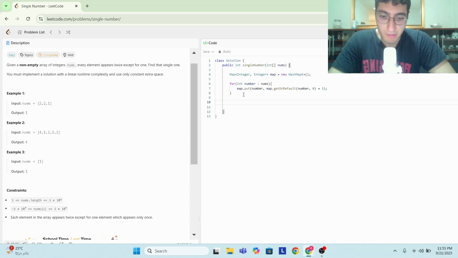So now all we need to do is for every int key in our map.keySet, so we're going to loop through all the keys in our map. If map.get(key), so map.get(key) will retrieve the value of the key that we're on. So if the value of the key that we're on is equal to 1, then return key, and that's it.